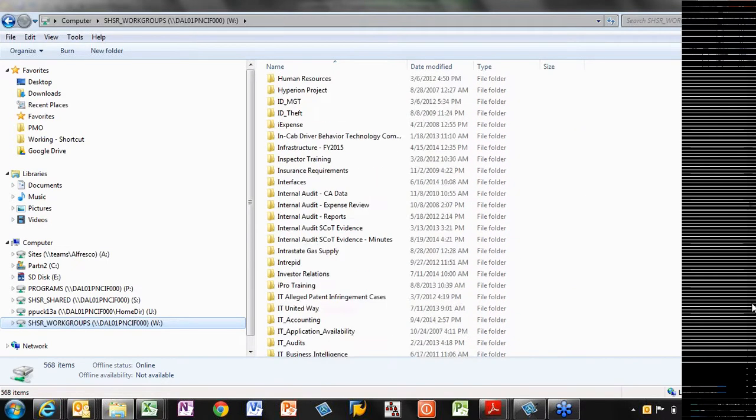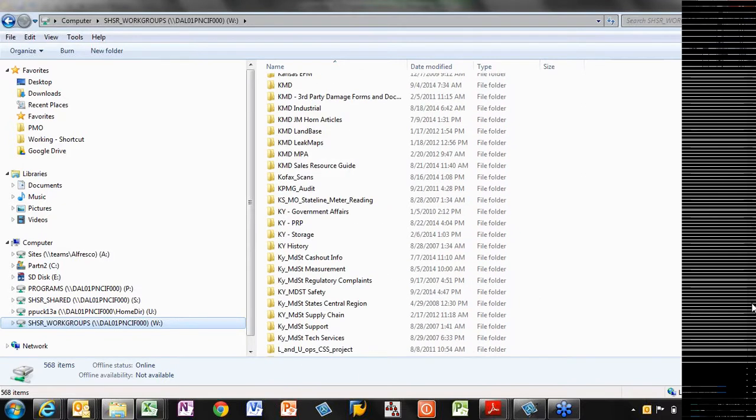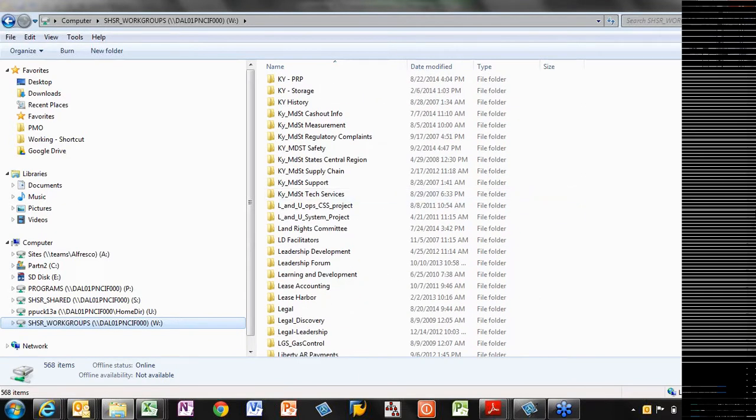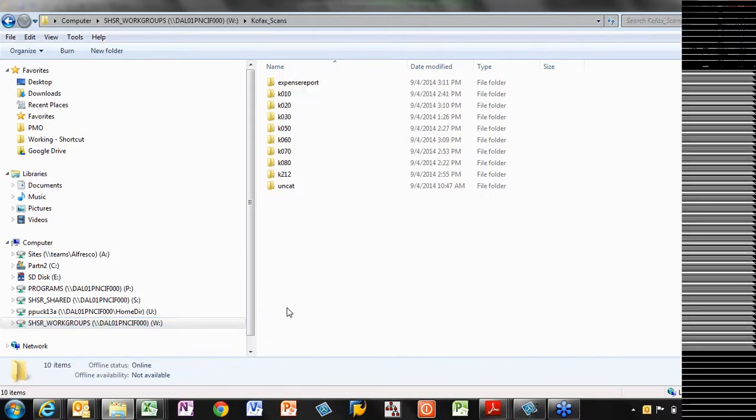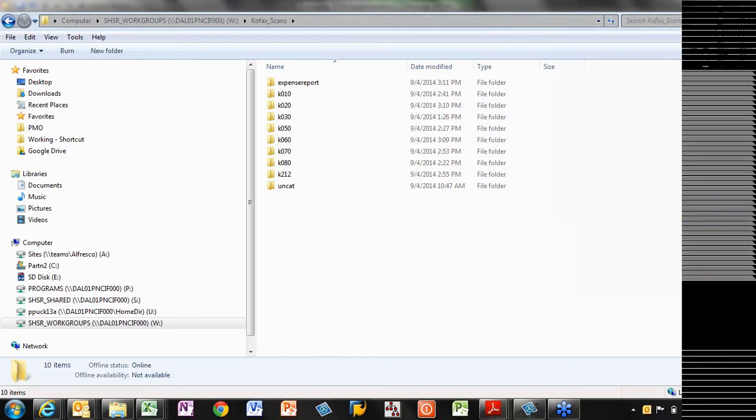If you're utilizing the scan to folder, people have asked us, how do we know that the scan goes through? We do not get a confirmation. There is a drive, the W drive, under COFAX scan. Under that directory there is a folder for each division. For Company 10, it would be 10, 20, 30, one for each division, and then there's another one listed as expense report.